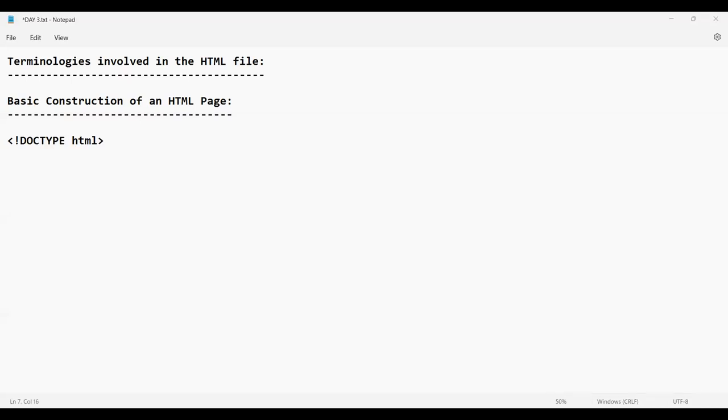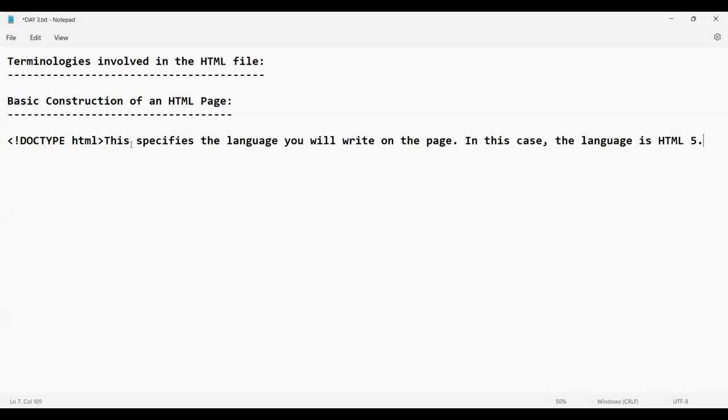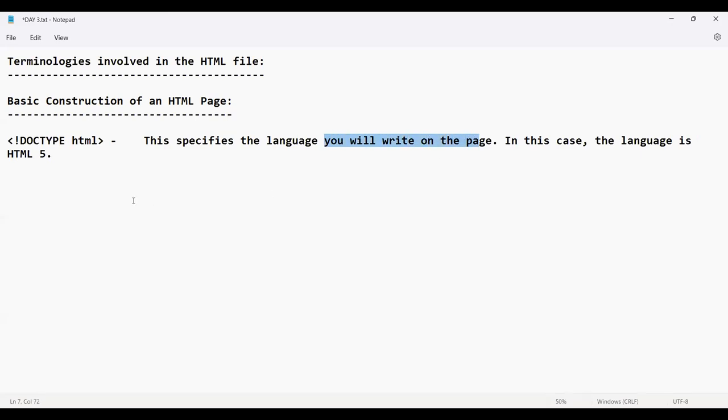But you can just tell it just specifies the language you will write on the page. Fine. What kind of language you will write? For example, if you want to write HTML5, right now we are using HTML5, that is what it will specify. See here, this specifies the language you will write on the page. That means if you create one file, what you will write inside the file is what these things will denote or indicate. Okay, sir, next what?